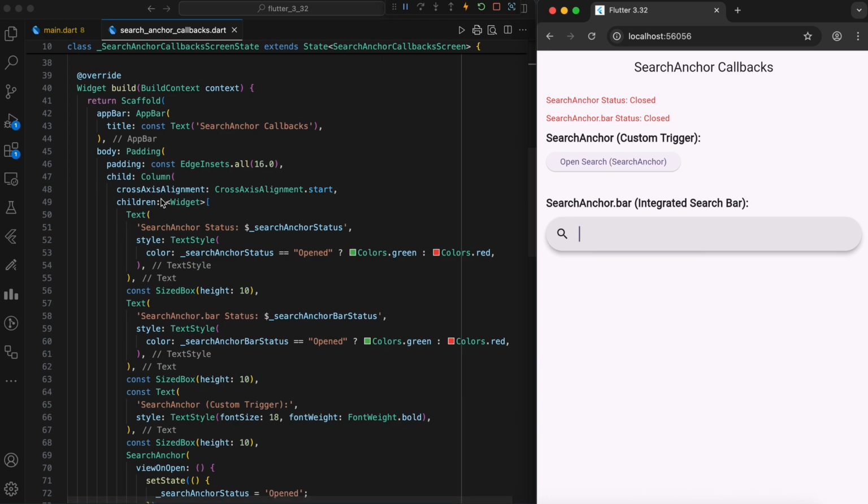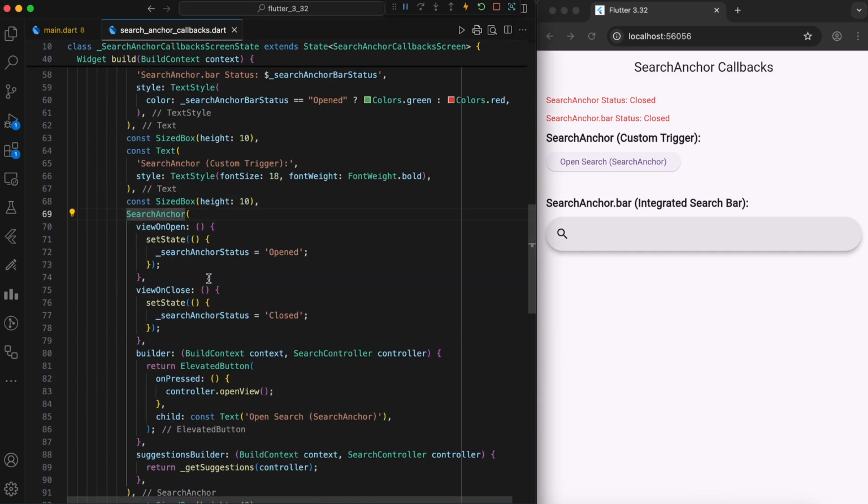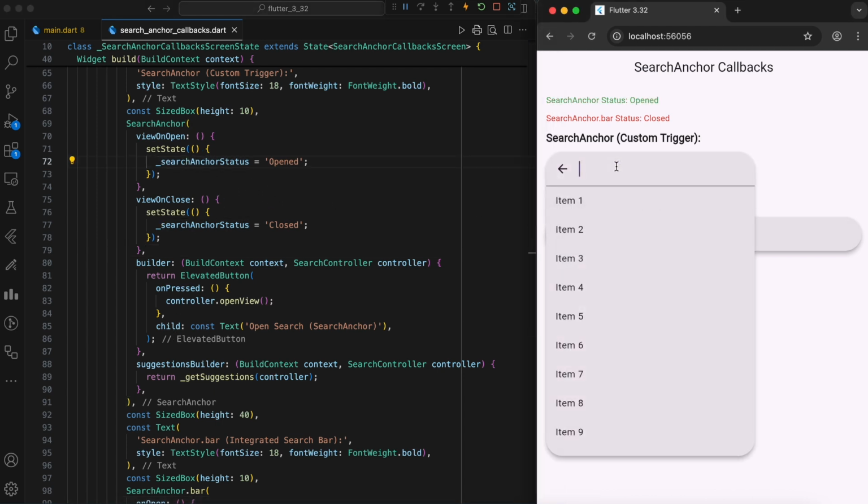Let's start with the SearchAnchor widget. This is the more flexible version, where you provide a custom widget to trigger the search experience. It now includes a new callback called view on open and its counterpart view on close. These callbacks are invoked when the full search view, which appears over your content, is opened or closed.